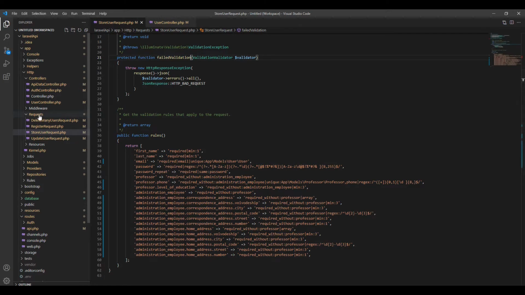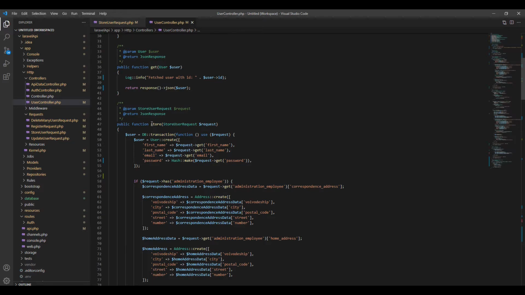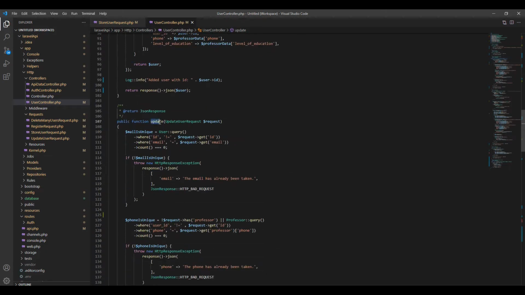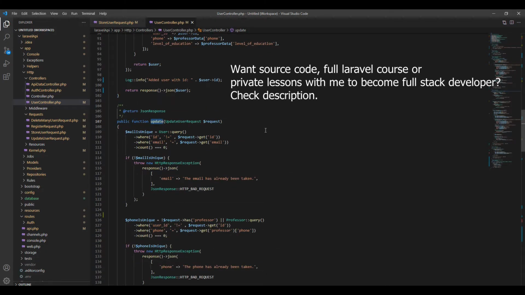In the requests folder, you see different validation files. Each file is related with one function. For example, this file is used in store function, in which we are saving data to database. This file is related with update function, in which we are updating data that was saved to database in store function.